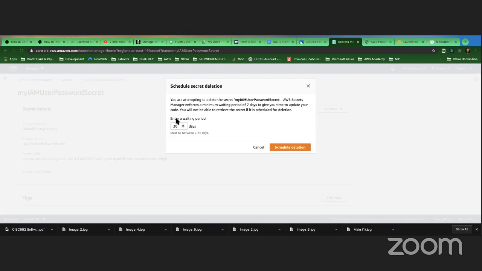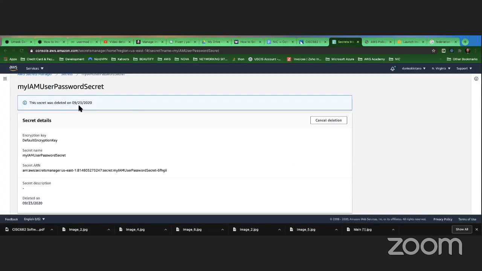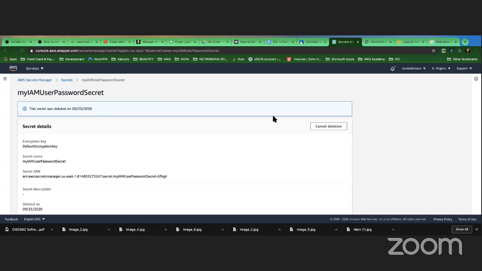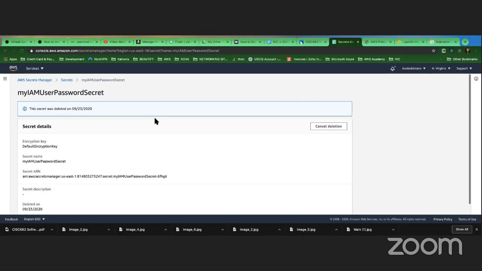So enter a waiting period, 30 days. Why? I don't want to wait. It must be between 7 and 30 days. Not a problem. This secret was deleted on 9/3. So I can cancel; I still have 7 days to regret this action and cancel the deletion. After 7 days, boom, it disappears. So that's Secrets Manager.